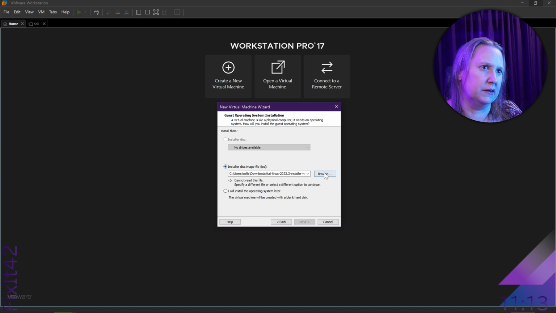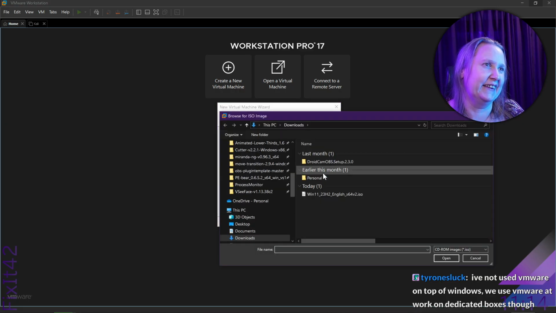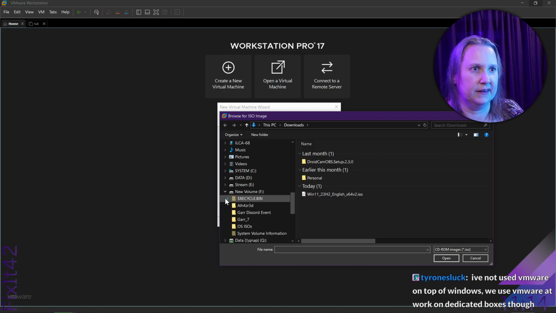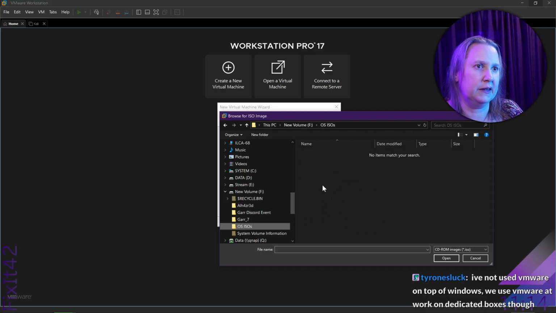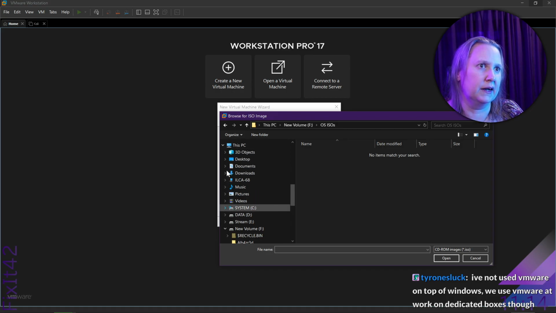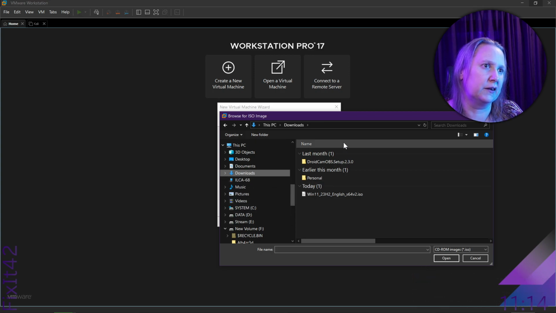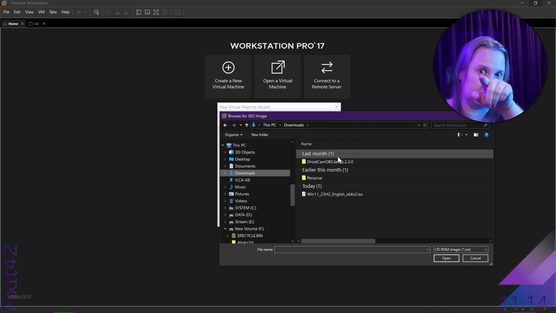So installer disk image. You can see when I installed Kali last. So let's... I've not used VMware on top of Windows. We use VMware at work on dedicated boxes though. Okay. So let's see, here we have the Windows 10 should pop up here. And the Windows 11 one is almost done. And it should be in downloads. And here's my camera. Can we actually see stuff there? No, I don't think so, since it's connected. That's the camera.